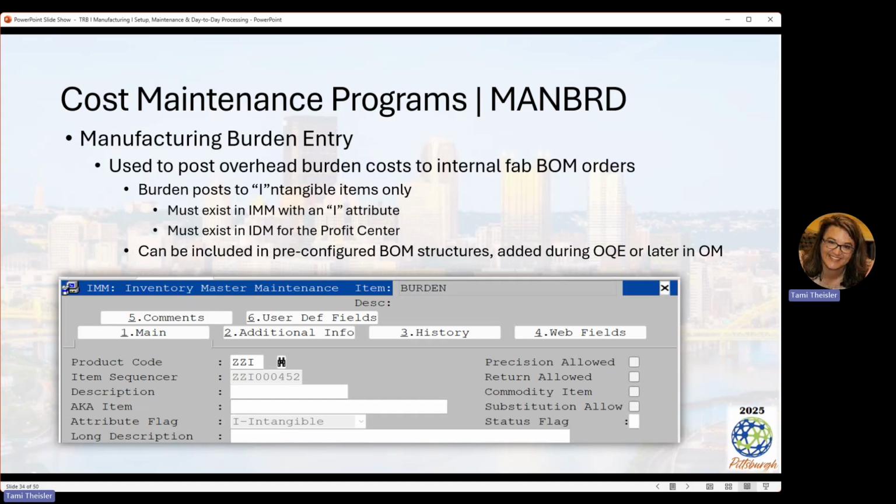Our other cost maintenance option or program is the ManBird program. So this is where manufacturing burden gets entered. It is used to post overhead burden costs to internal fab bill of material orders. Burden posts to whatever intangible item I have set up in the bill of material.